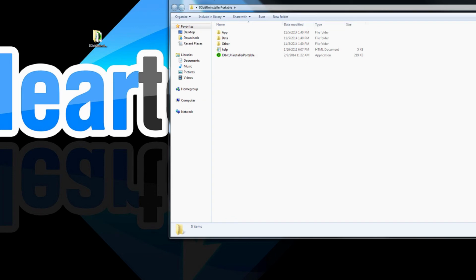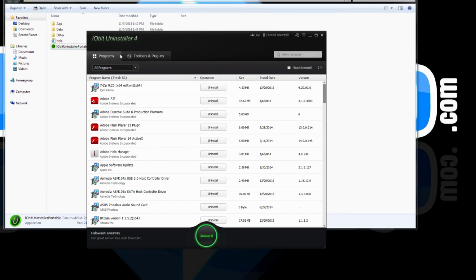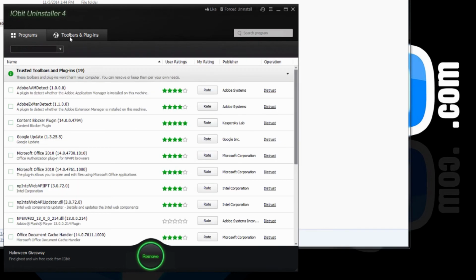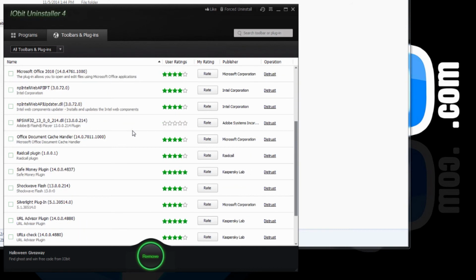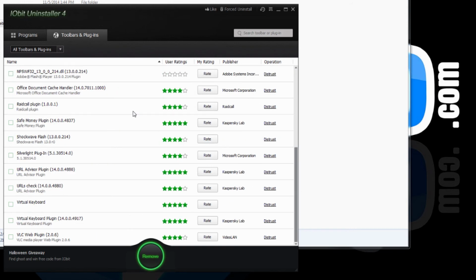Go into the folder. Open this up. Click here. If there are any type of toolbars or anything that's like an annoying plugin that you want to install and it wasn't installed on your browser, it should be located here. So this is for a thorough cleanup on your computer when it comes to toolbars and plugins.